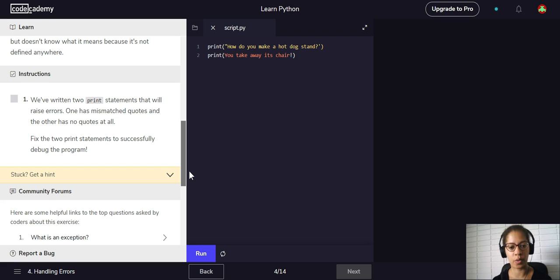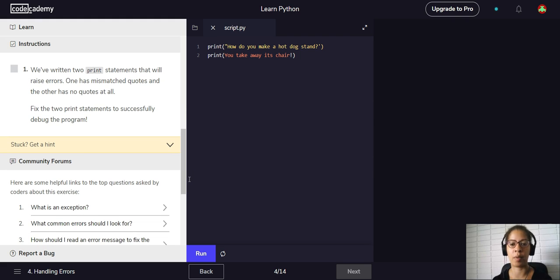We've written two print statements that will raise errors. One has mismatched quotes and the other has no quotes at all. Fix the two print statements to successfully debug the program. Okay, so here we'll fix this one by making double quotations. This one, please. There we go. And we'll fix this one by putting it into quotations as well.